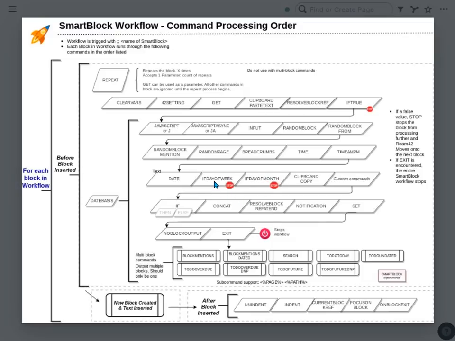You also have the if day of week and if day of month. These commands will look at the day of week or the day of month, and if the condition is true, it'll allow the block to be output. Otherwise, the block is not output. And by the way, if day of week and if day of month support time machine mode. So if you set the date basis feature, it will be respected by if day of week and if day of month. And by the way, date basis is respected by all these commands.